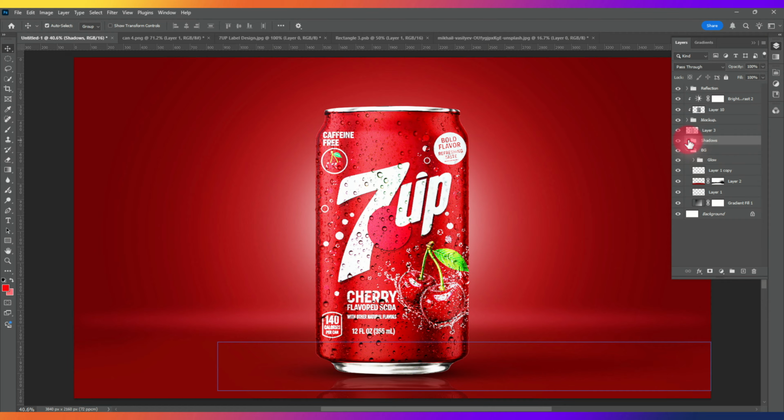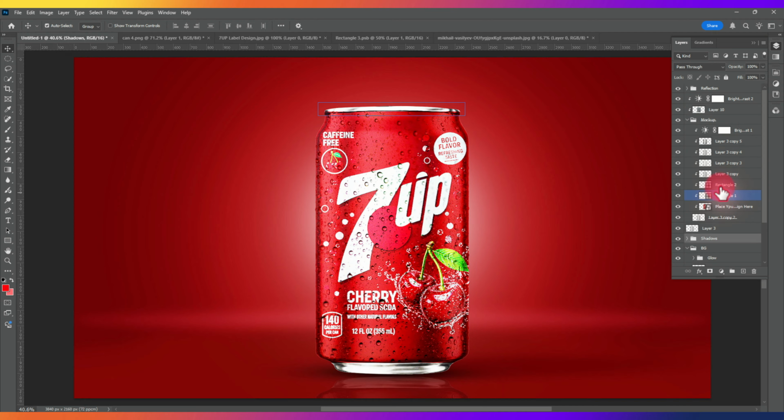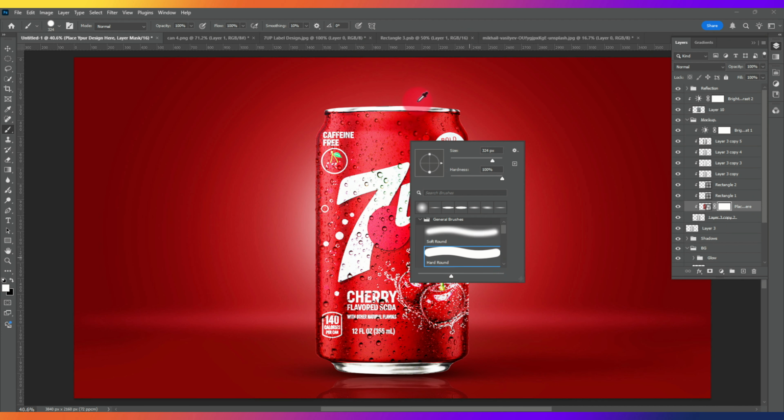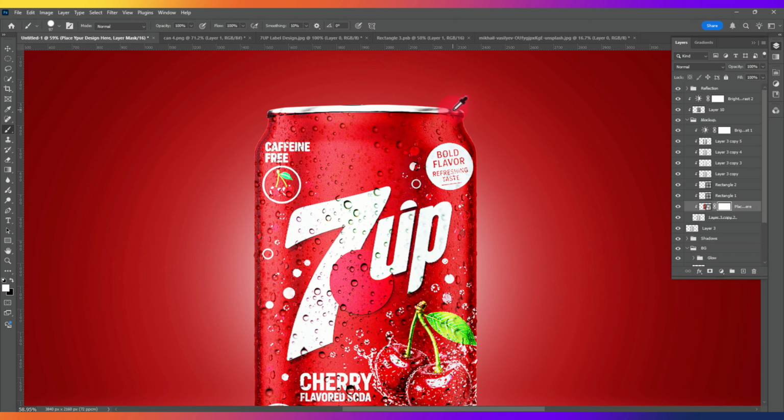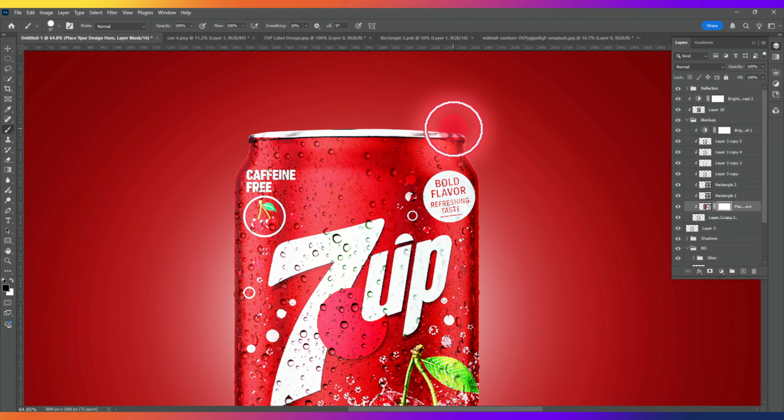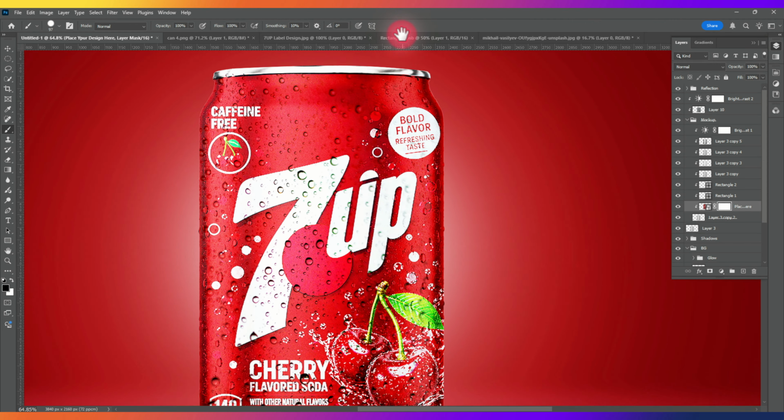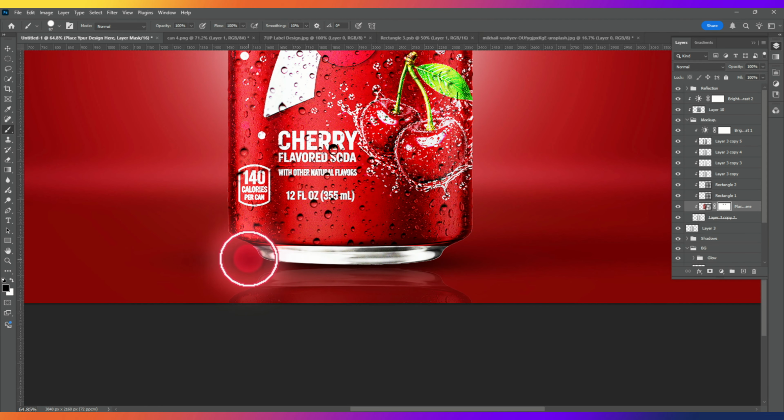Next, I go to the mockup group and add a mask to the 7UP label design layer. Using a hard round brush with black color, I carefully remove unwanted areas from the top edge of the can. I repeat the same process for the bottom edge to clean it up.